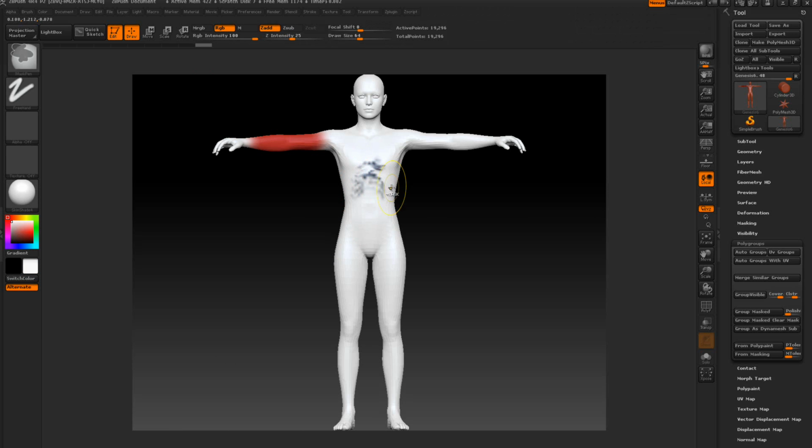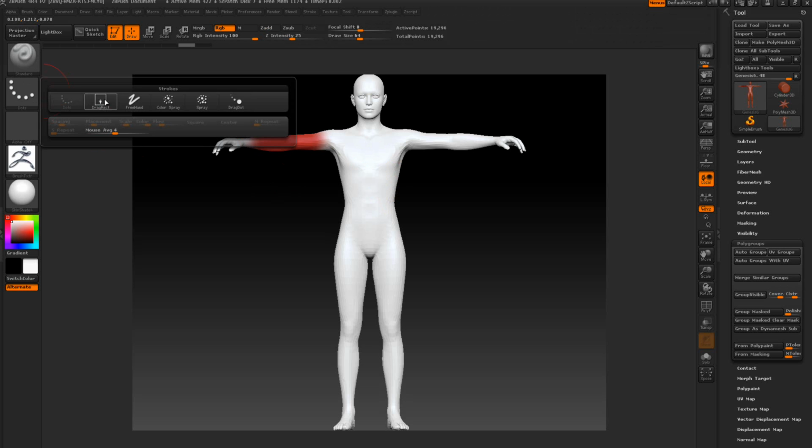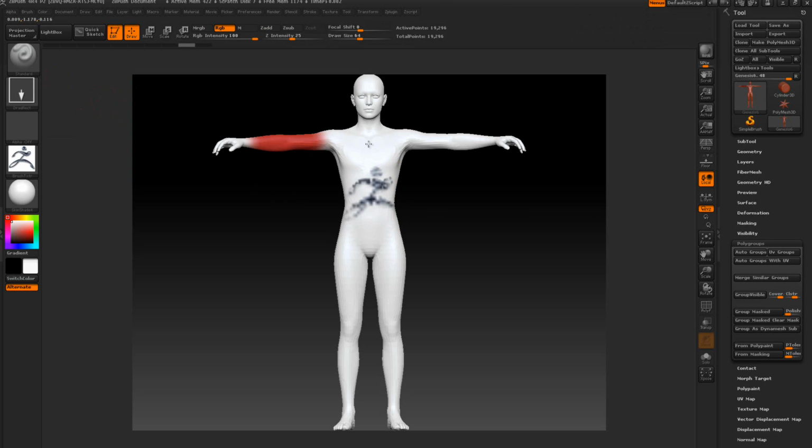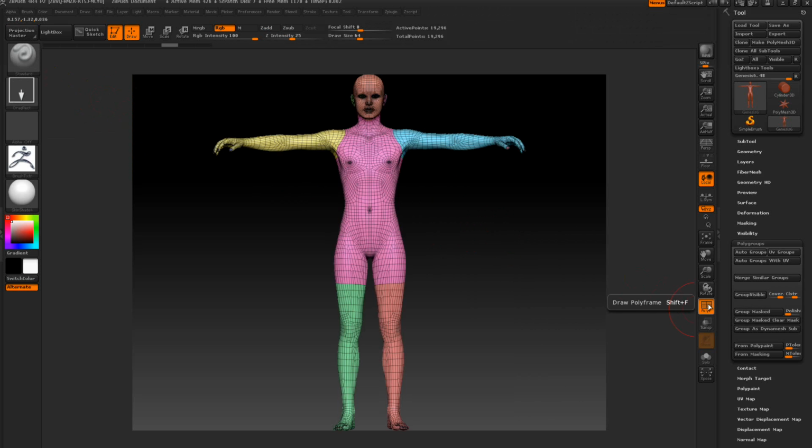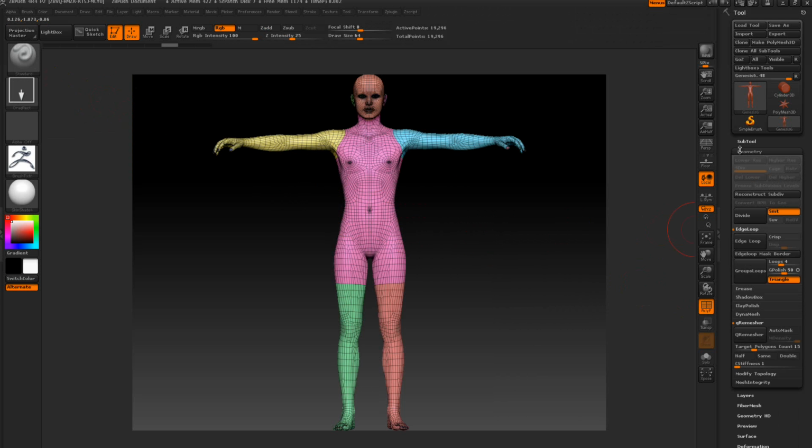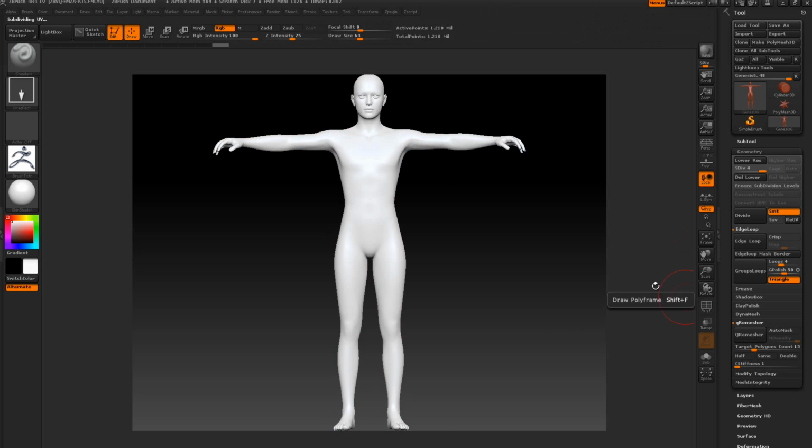let's Ctrl+Z that, drag rectangle, and we'll drag up. Well, it's getting distorted because we don't have enough geometry. Let's Ctrl+Z that back. I'm going to turn on Polyframe, make sure I don't go back too far. And divide, and divide, and divide. Now if I drag here, you can see it's a lot better.